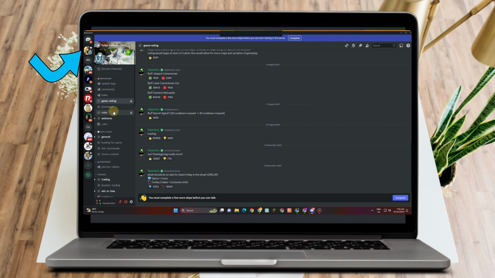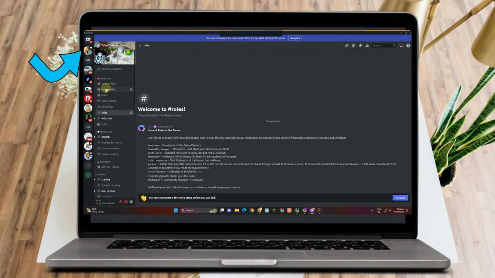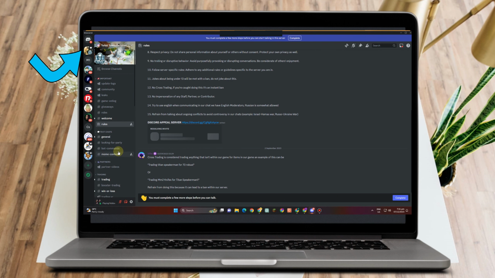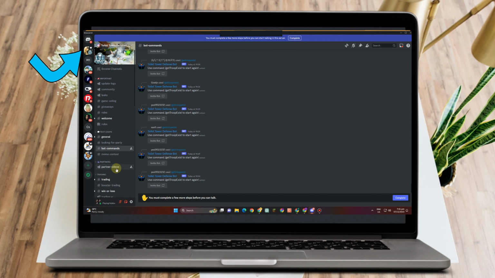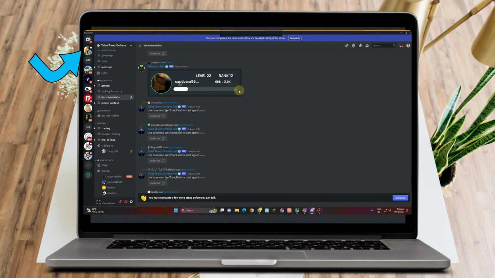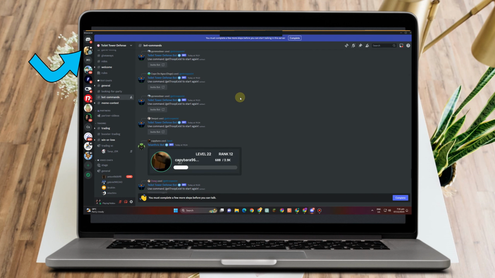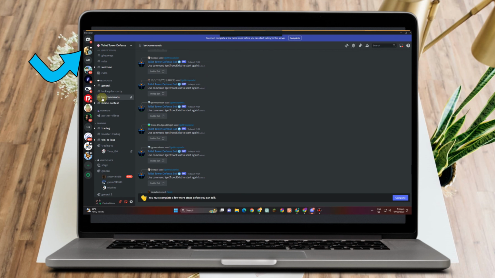So you can explore some features here. So all you have to do is to click, for example, if you want to explore rules, if you want to explore other options here. So other commands and whatsoever. So you just have to simply explore this Discord and meet other people or users in this server.